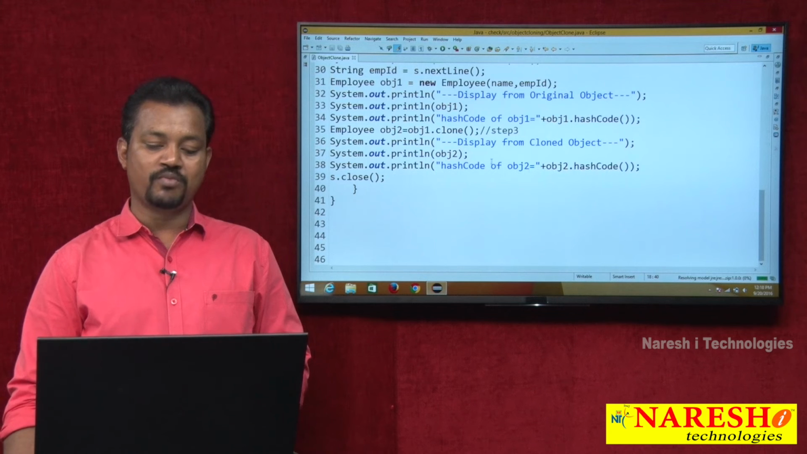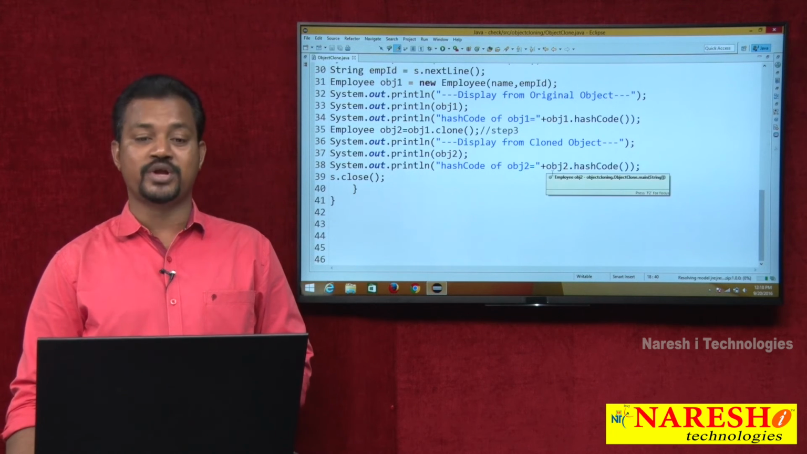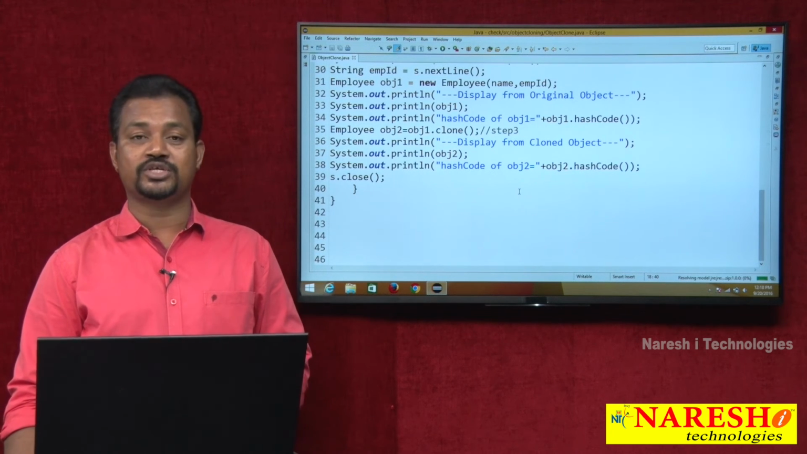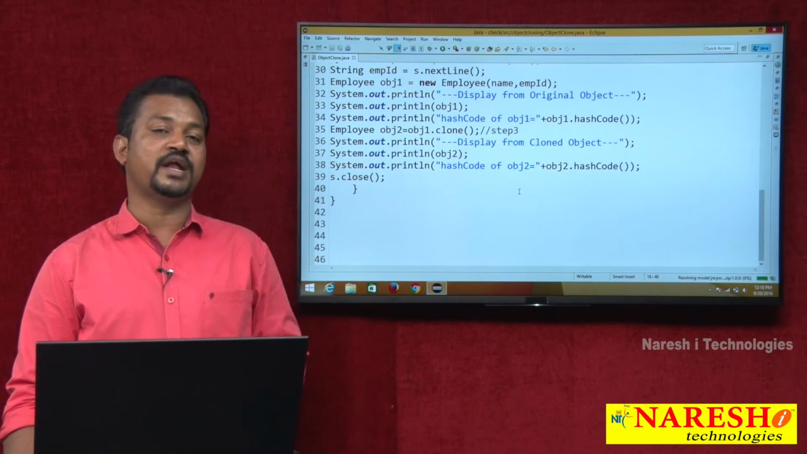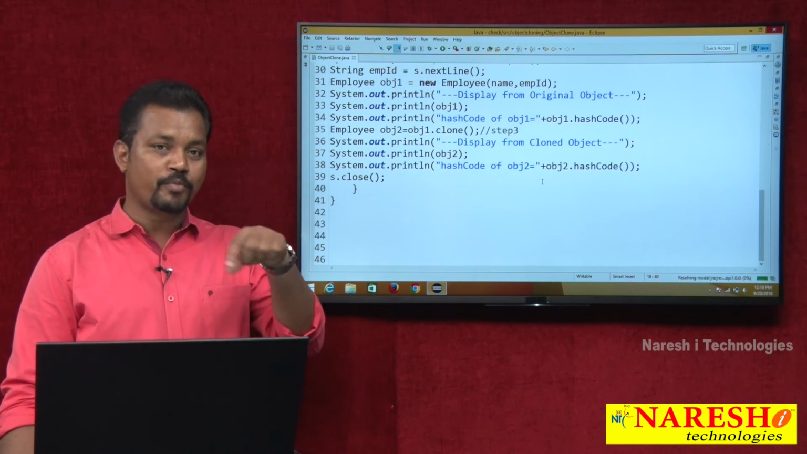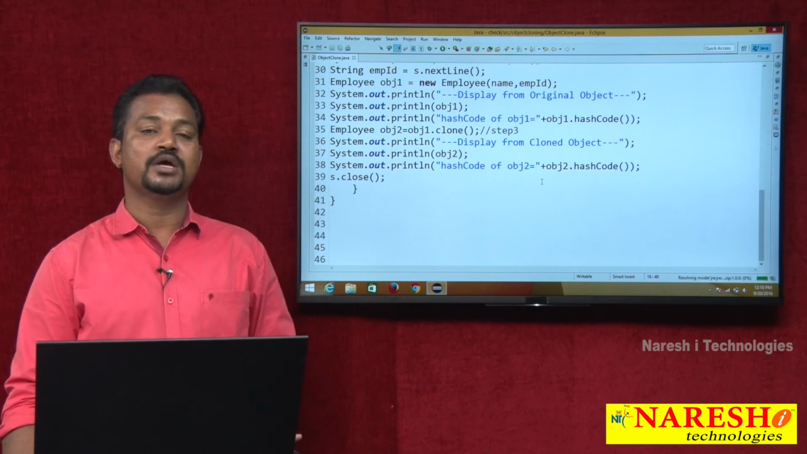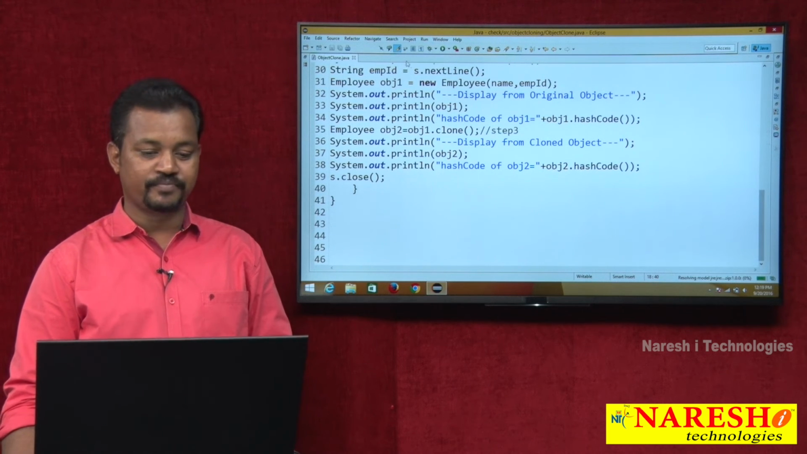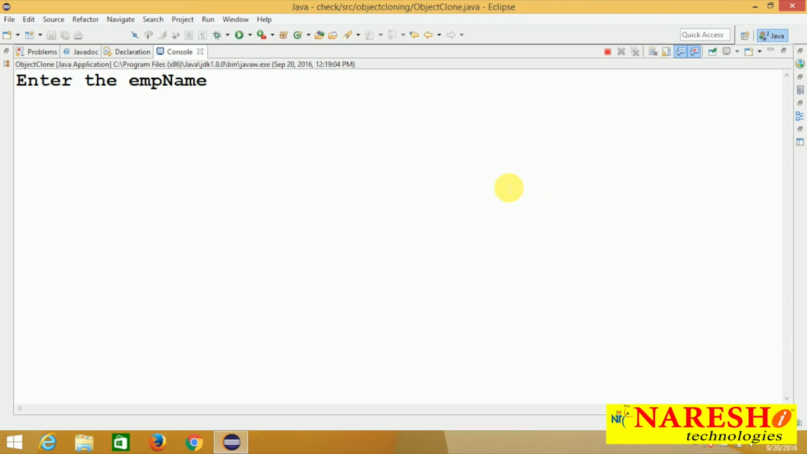So let me display now. Now I must get one different hash code here. What is the statement available in the Java language? When the object is created, one numeric number is generated. The numeric number we are calling the hash code. Now if obj2 is created as a duplicate copy, one different hash code should be generated. So let me run this program. Enter the employee name now, NIT.v and A123.